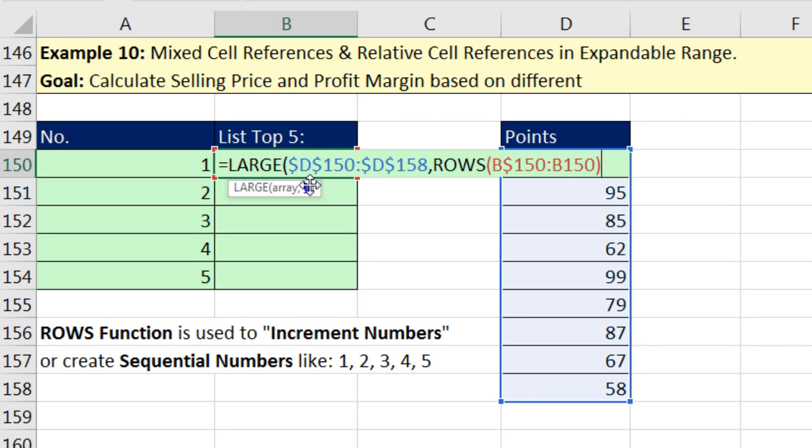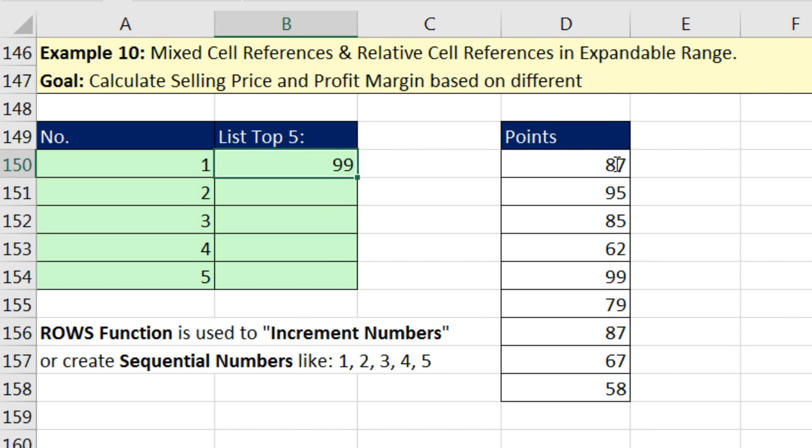Now notice that ROWS number incrementer is sitting in K. So that K will tell LARGE which LARGE to get. Close parentheses, Control Enter, double click and send it down. And you can see it got the first biggest. Then it got the second biggest. And look, there was a tie. So it got boop and boop.